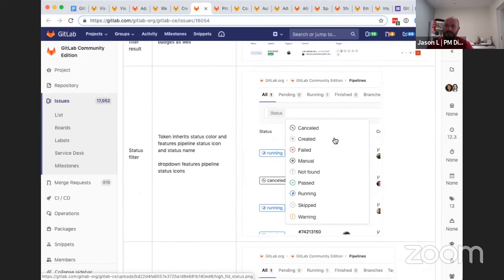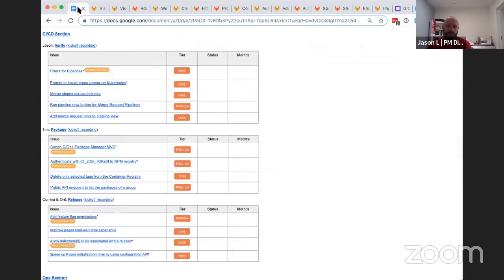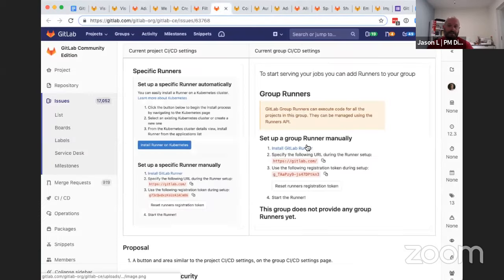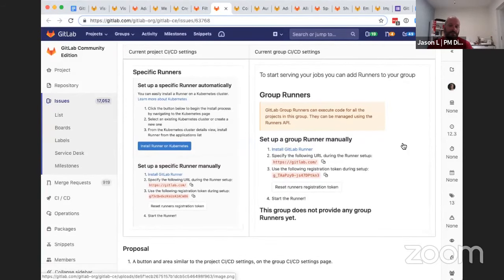The next one is installing the group runner. We're making that much, much easier if you're using Kubernetes. It's easy to install the runners at the project level, but we'll make that easier with just one click to do the same thing with your groups as well.